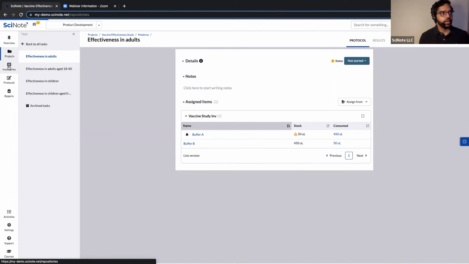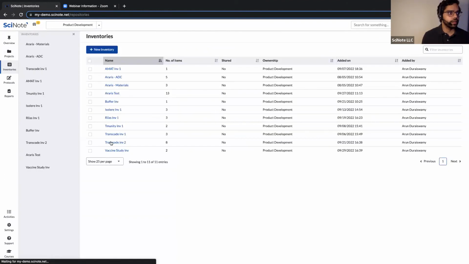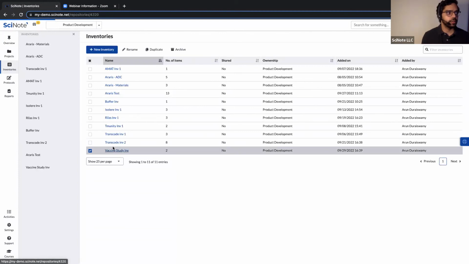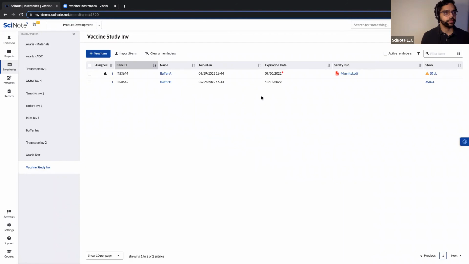And if we go back to our inventory, and open the inventory we just created, you'll see that here, once again, the same alerts have appeared. The low stock reminder and the expiration date reminder.